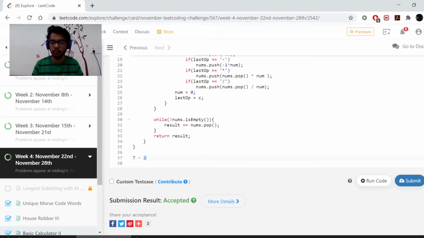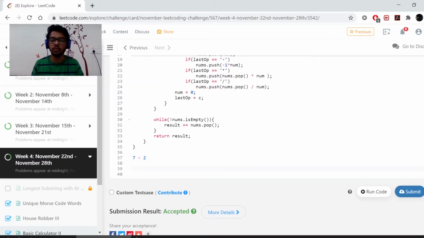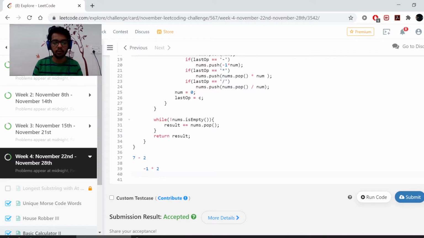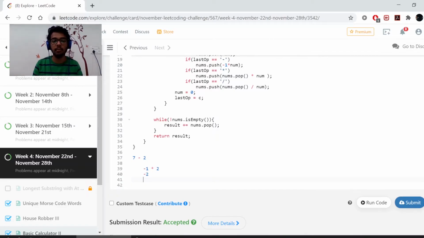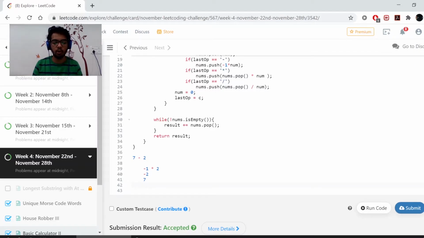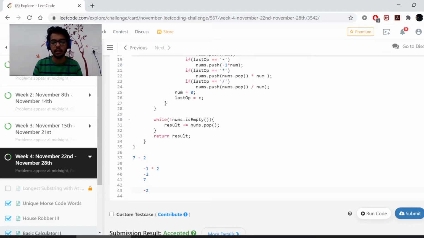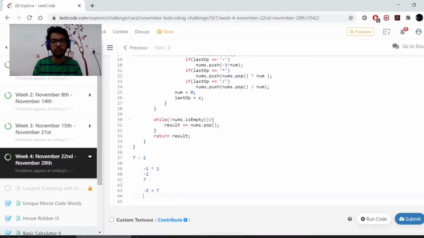If I encounter a negative sign, if it's 7 minus 2, what I did is I multiplied -1 to this 2, so it became -2. Then I pushed it to the stack, and then I pushed 7 to the stack. So now I pop -2 from the stack, and then I add it to 7, so my final answer is 5, which is correct.